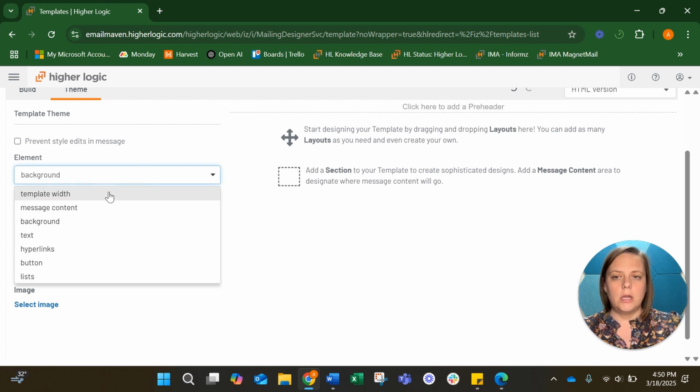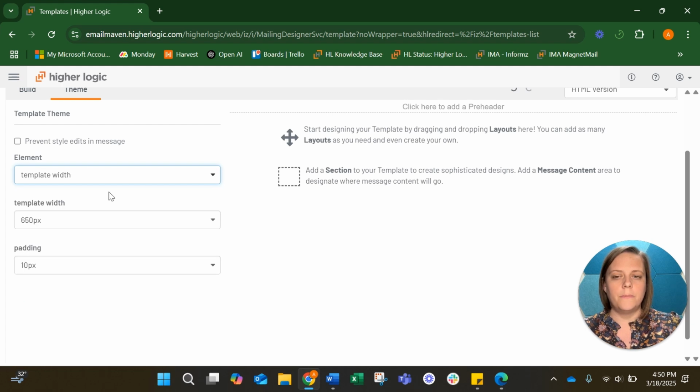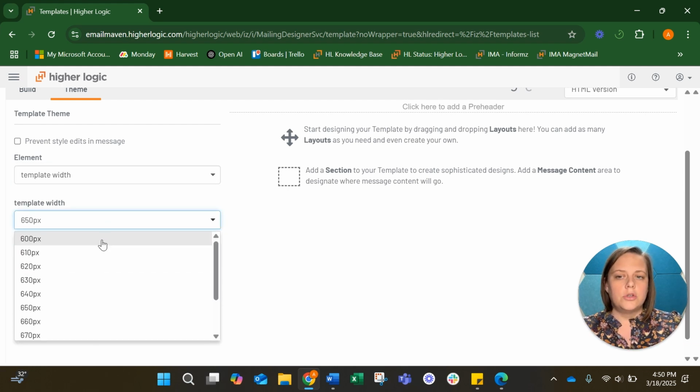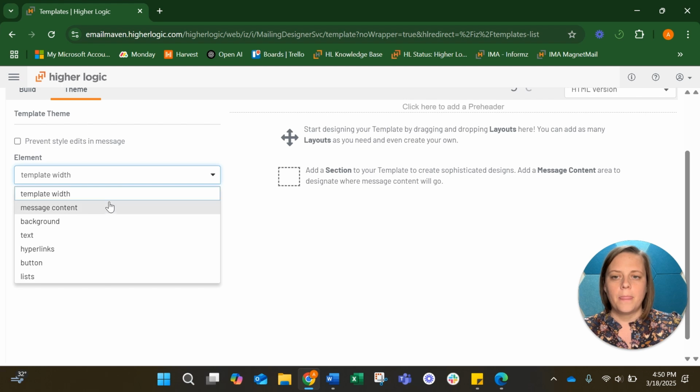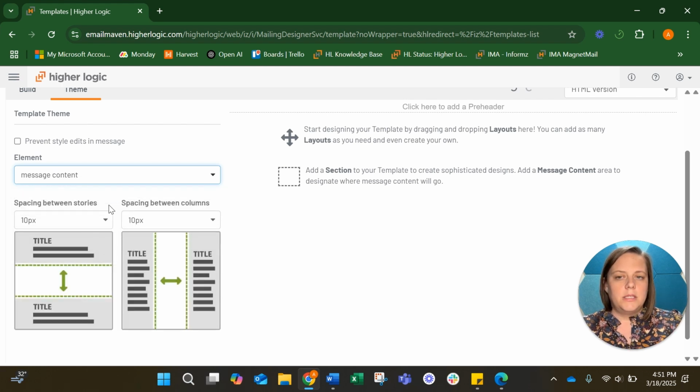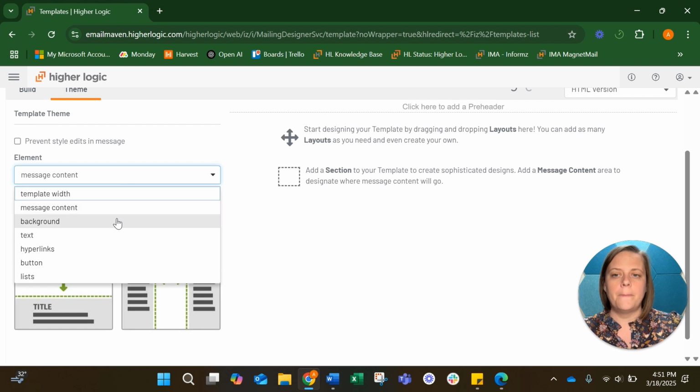Then we're going to drop down here to template width. I like to do 650px wide with a 10px padding. That's standard. I think it's a good standard. A lot of associations are moving to a 600px width. Perfectly fine. That is your choice. Next, message content. Again, we're going to keep default values here with 10px between any columns or spacing between stories. We've already done background.